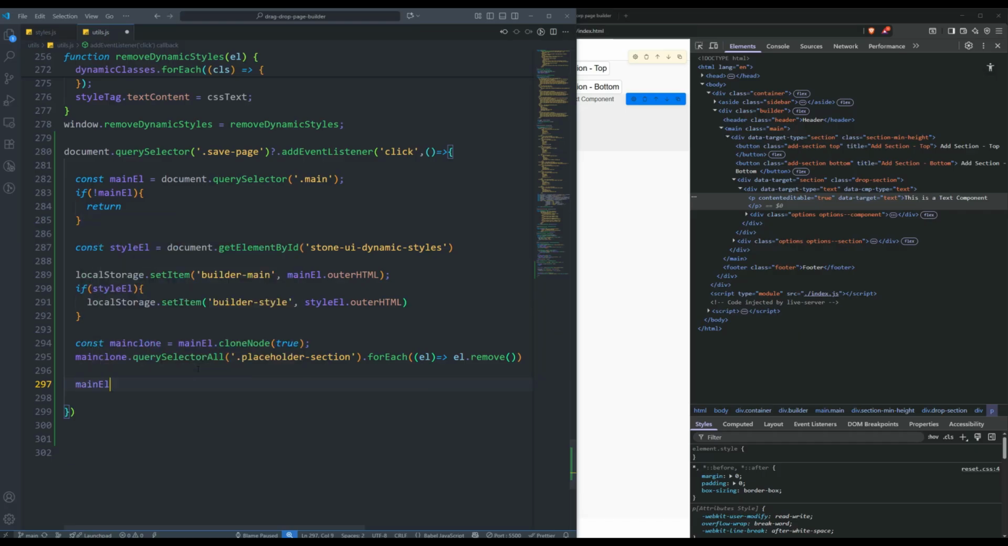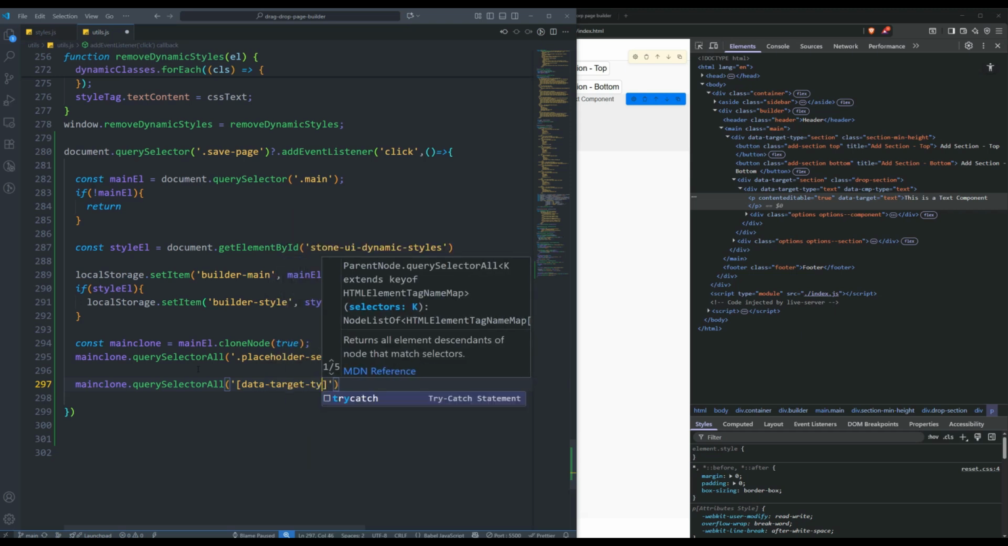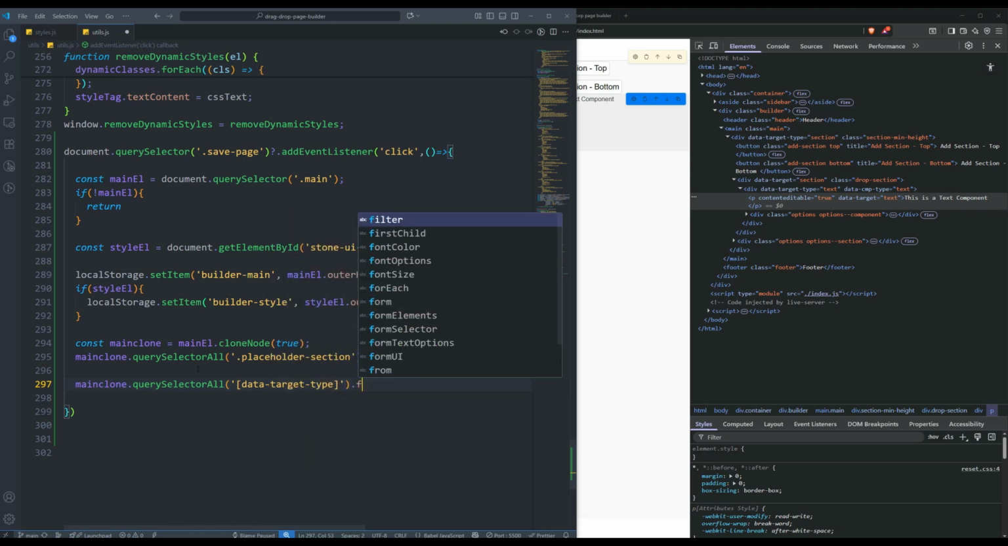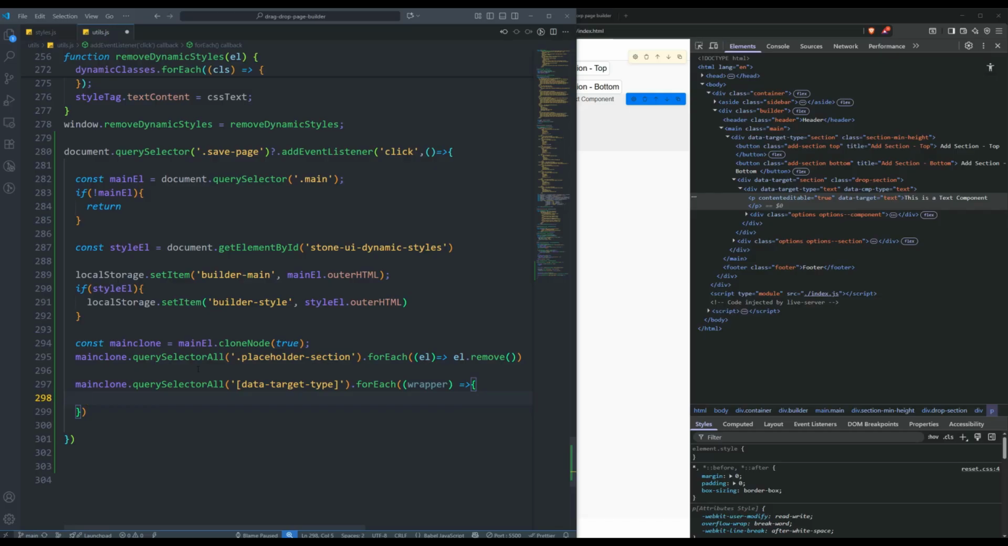So for that, we'll go to the main clone dot query selector all, and it will be data target type, and then for each wrapper we will select the target element from the wrapper.